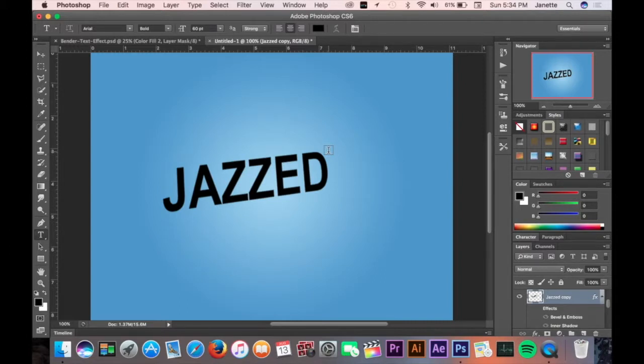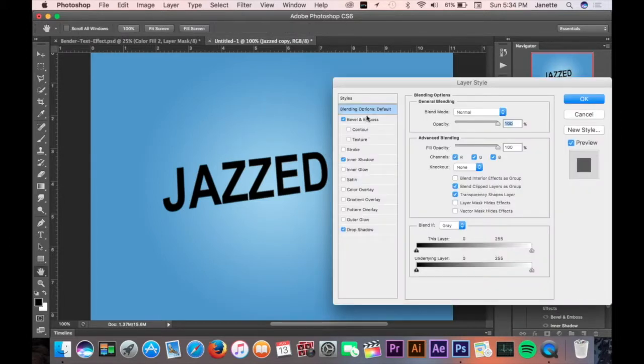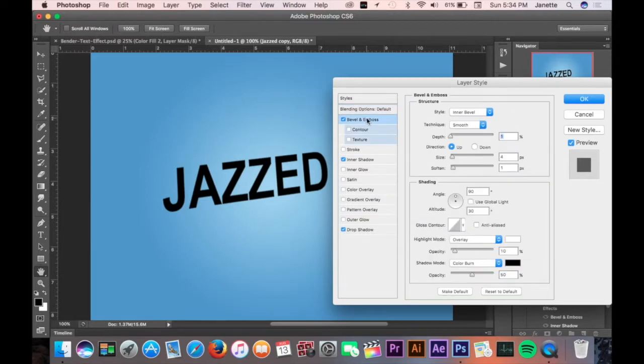So once you've done that with your text, go ahead and double click the layer. We're going to add a few styles to it. We're going to start at the top with bevel and emboss. I have an inner bevel for the style, a smooth technique with a depth of 1%. The direction is up, the size is 4, the soften is 1. Do not have global light checked off, there's no global light needed. We have a 90-degree angle with a 30-degree altitude. Our highlight mode is set to overlay with a white color with a 10% opacity. And then below we have shadow mode at color burn with black as our color and a 50% opacity.